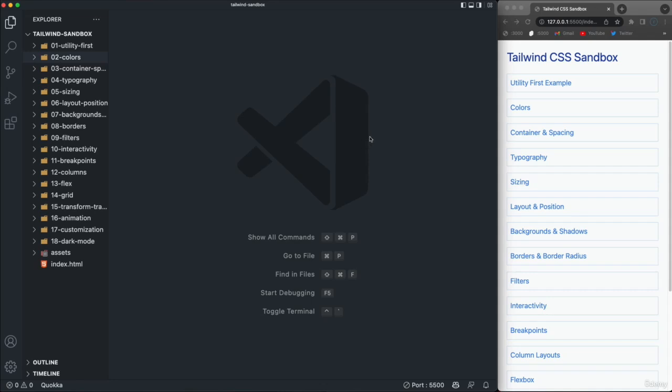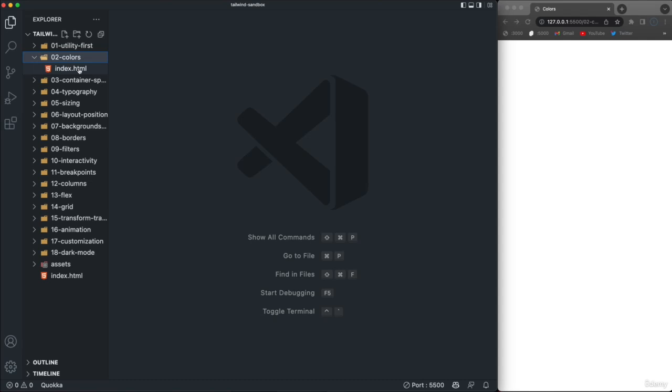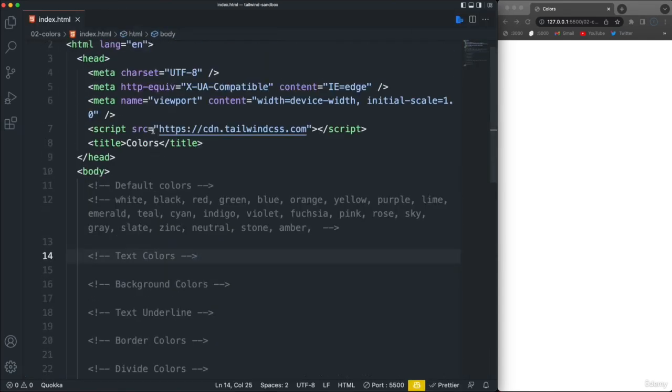Okay, so now we're going to start to get into different classes that Tailwind gives us, and I want to start off with colors. So if we click on this colors link, we're going to get a blank page. Let's open up the colors index.html. Go ahead and close that up.